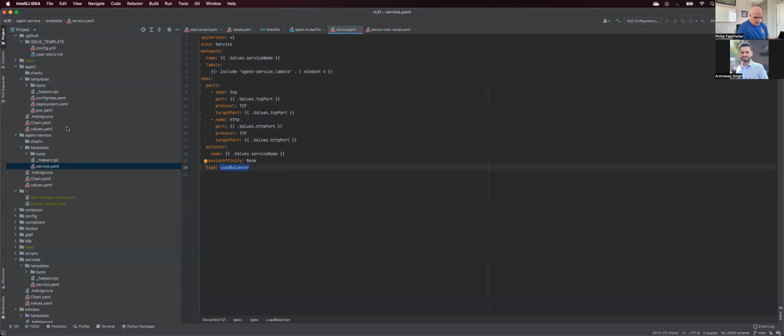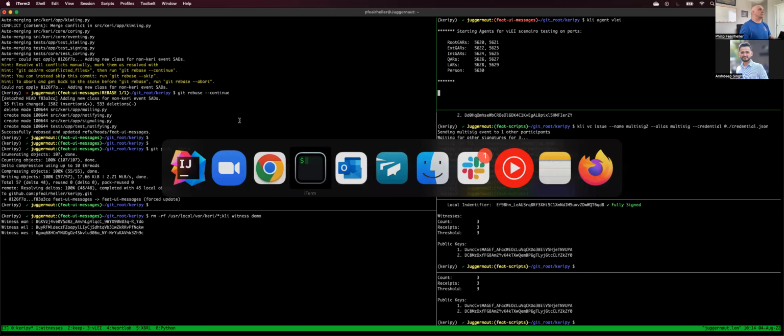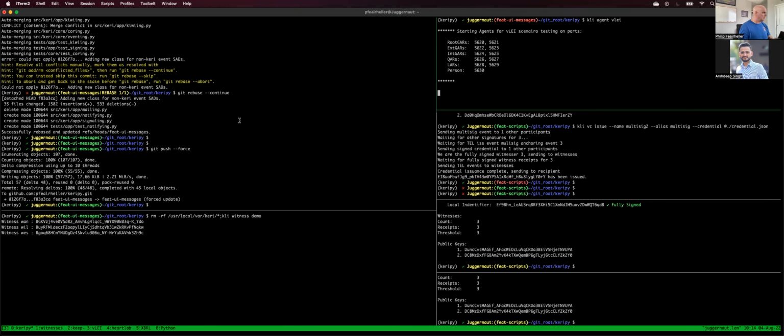Is the load balancer working for this? Yep, this works. If you deploy this, you get a load balancer connected directly to your agent with, I think they're still running somewhere. Let me see if I can.